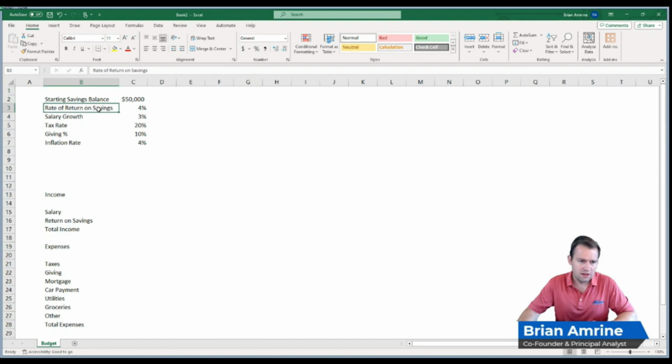In this case, it fit the rate of return of savings, and you can see it added a little extra there at the end, and you can adjust it from there manually if you wanted to. So that's a neat time saver, time trick.